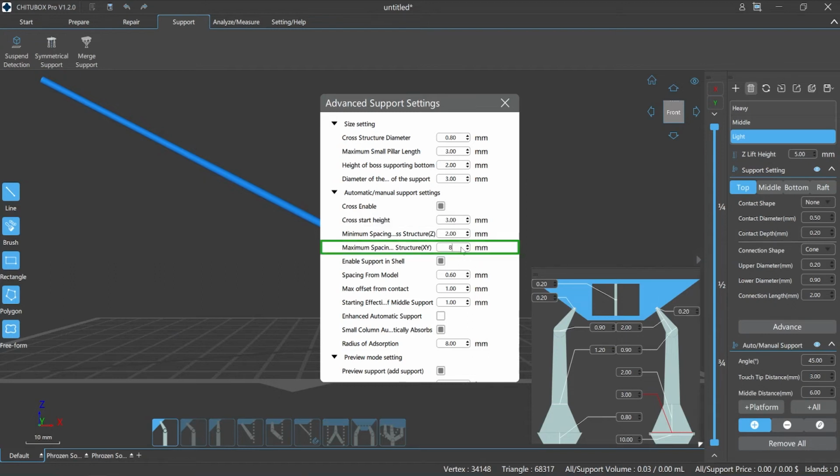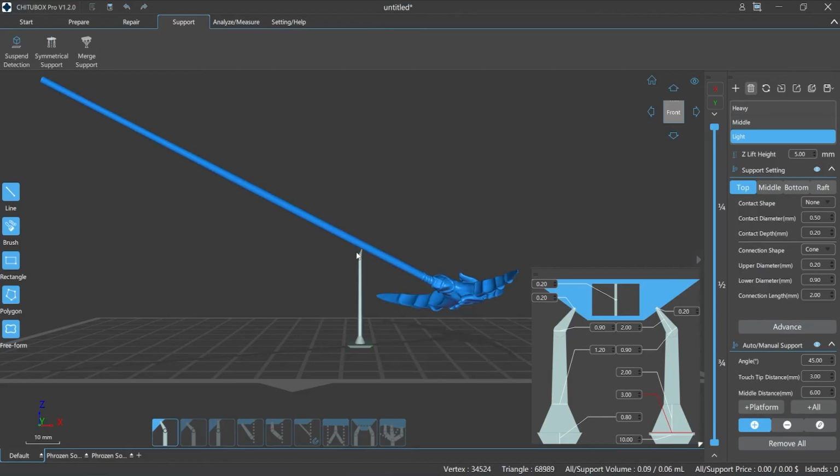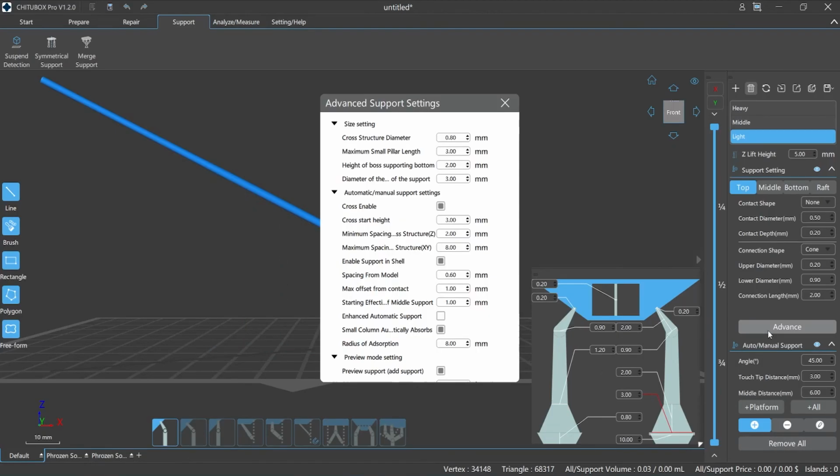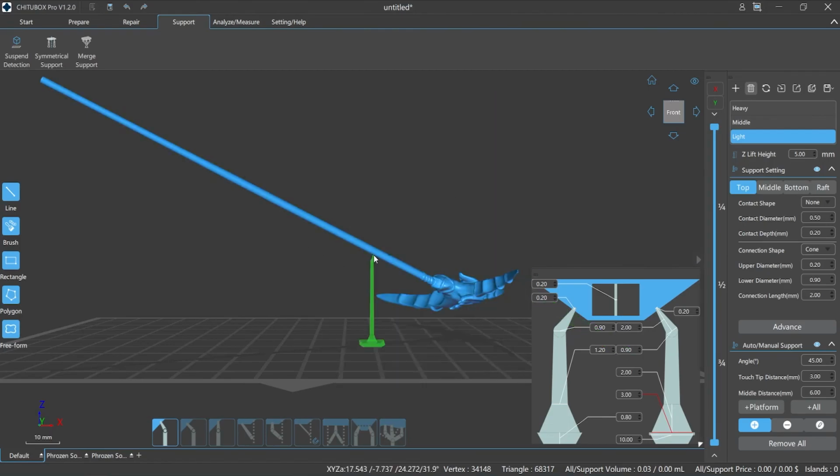The maximum spacing of cross structures, X and Y axis, refers to the maximum distance that adjacent supports are allowed to generate cross structures automatically in X and Y horizontal direction. For those spaced far apart supports, we can adjust the maximum spacing value to allow adjacent supports to generate cross structures to avoid the deformation and reduce the number of isolated supports.